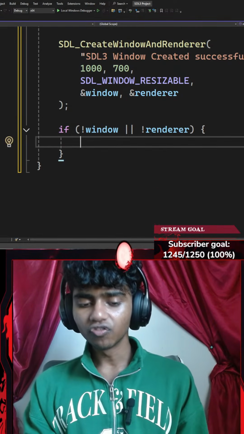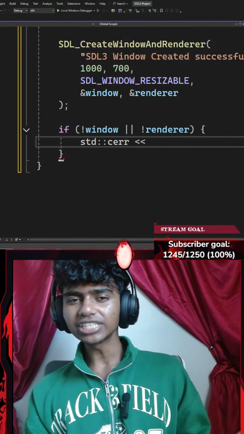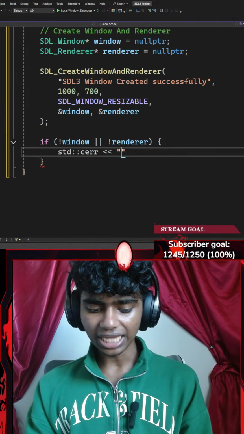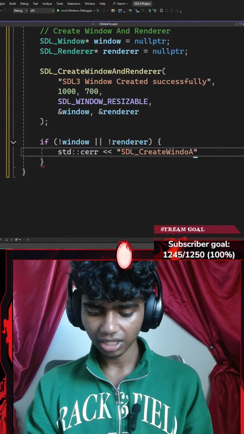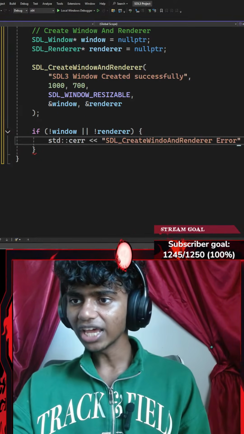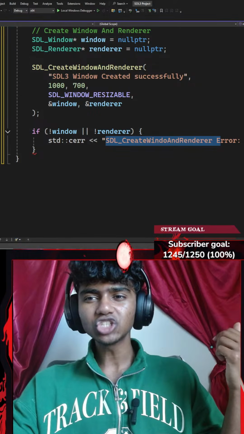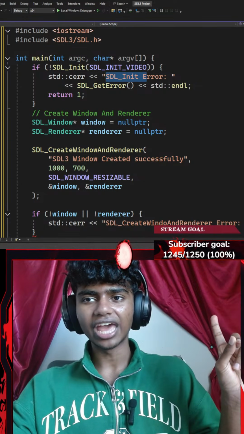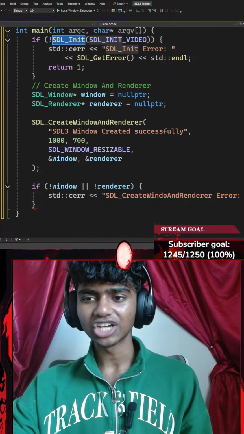Let's see. Firstly, I'm going to go with something like a standard C error with an insertion operator. This is going to tell me that, whoops, you got an error. For that, I'm going to add a pair of double quotes that say something like SDL_CreateWindowAndRenderer error. Honestly, I feel like this is just a big function name. The reason I named it this is because I am checking for my SDL_CreateWindowAndRenderer, if that made any sense. Like I added SDL_Init error because this was called SDL_Init. Because later on when we read the function, it's easier to know which part is actually wrong.